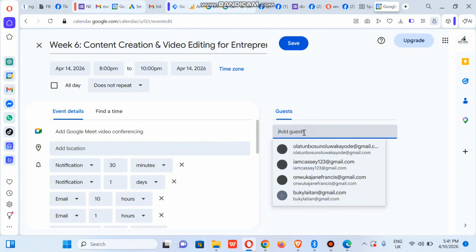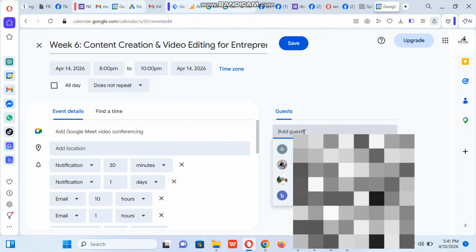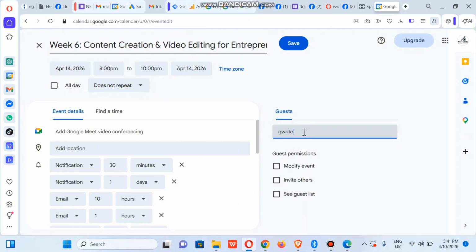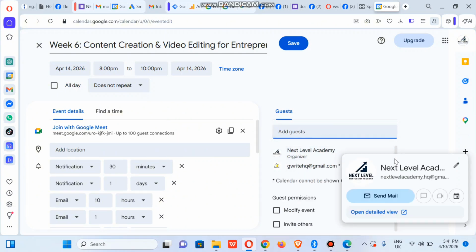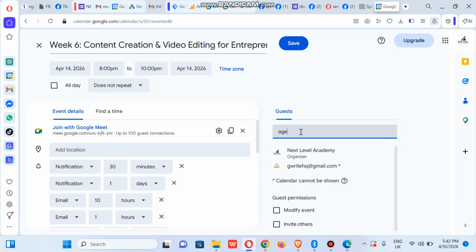Next, we're going to invite guests. So you simply input the email addresses you want to invite, and you can add as much as you want, provided Google doesn't stop you. Then you select. So it's very easy.